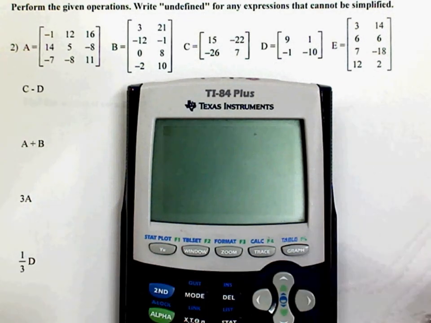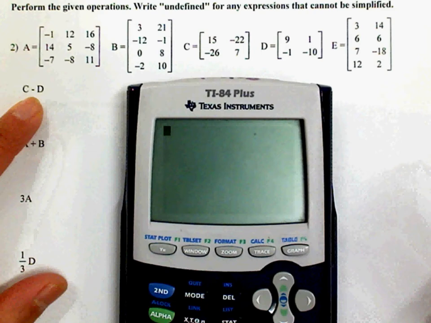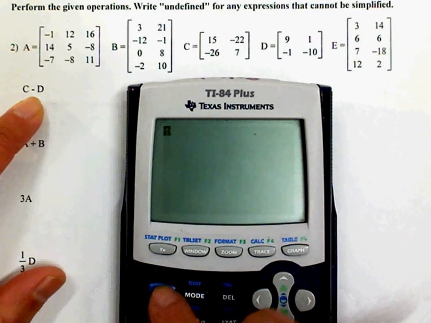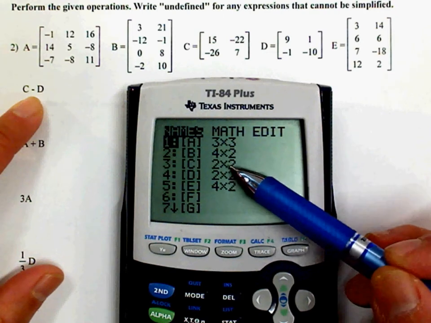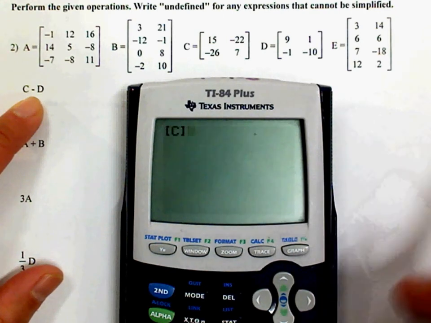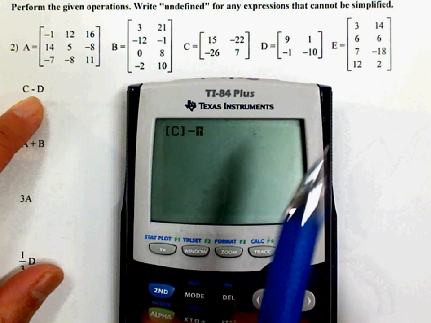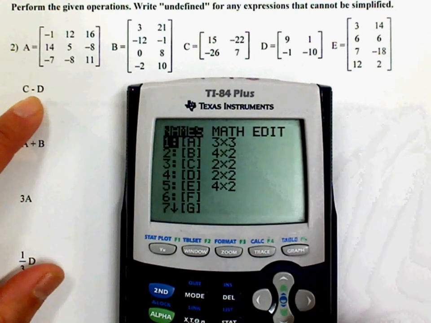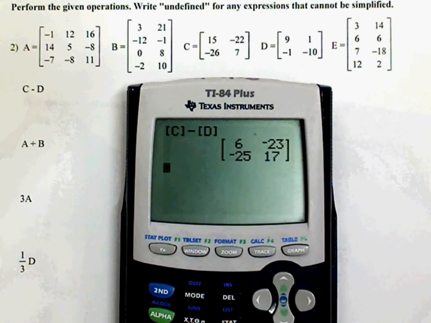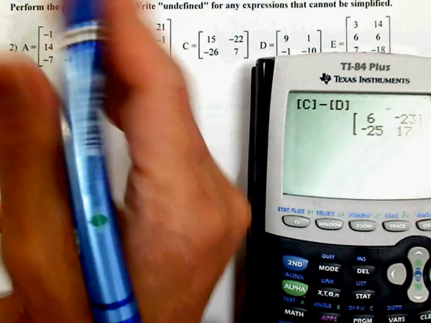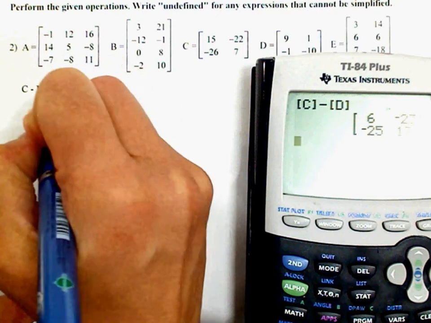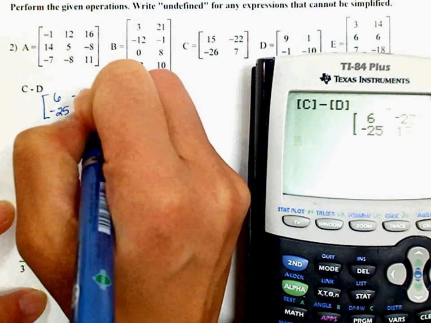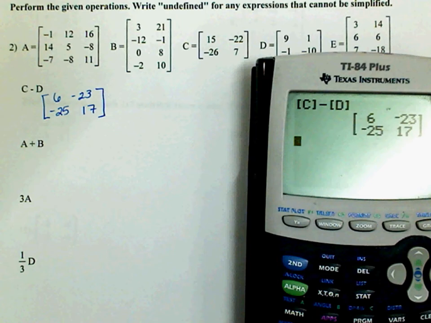Okay, so this one has C minus D. So I will hit second matrix. Do you see how I have all of these done already? I'm going to click C, which is number 3, minus second matrix D, number 4. I would do it like that. And so there you have that answer, which is 6, negative 23, negative 25, 17. Okay, now notice I read in the order by rows, left to right.